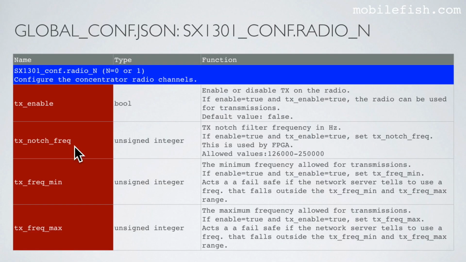This parameter contains the transmit notch filter frequency in Hertz. If the enable parameter is true and the transmit enable parameter is true, then this parameter is set. This parameter is used by FPGA. The allowed values are within this range.